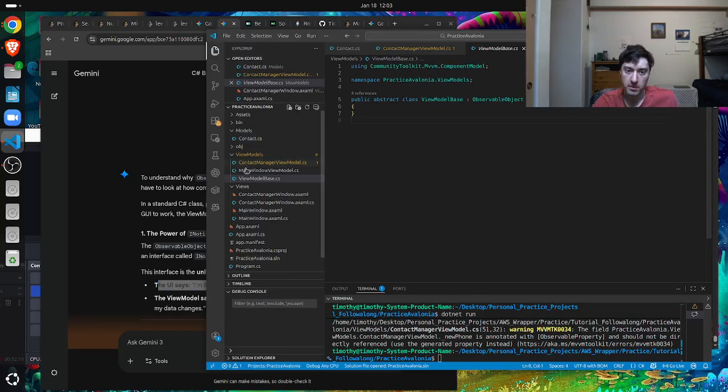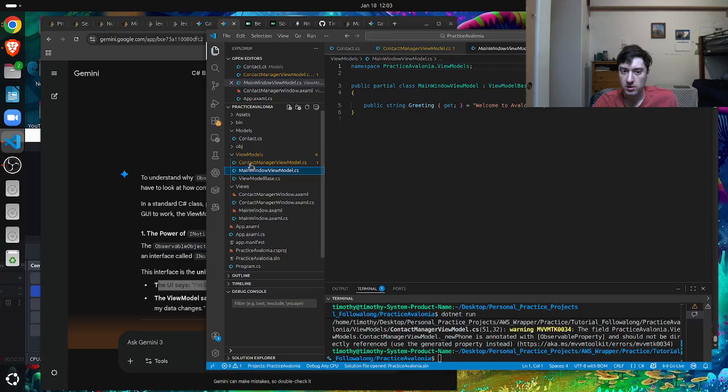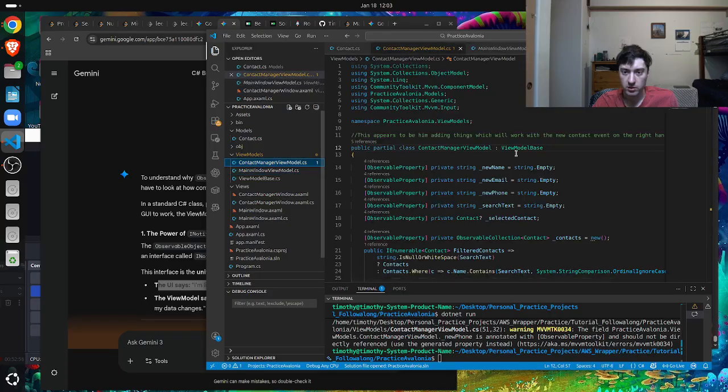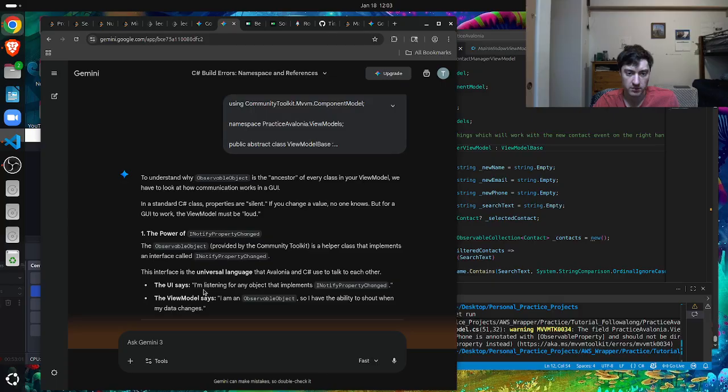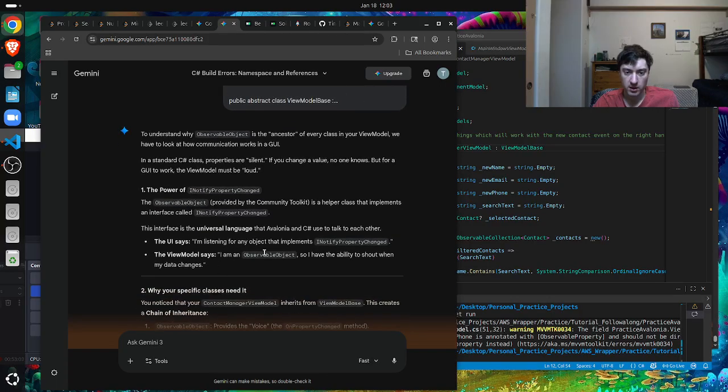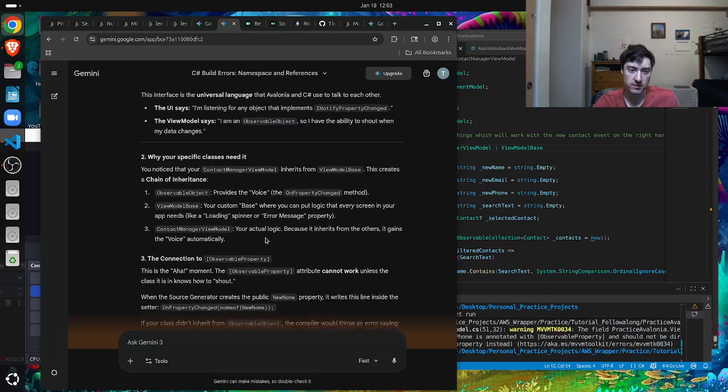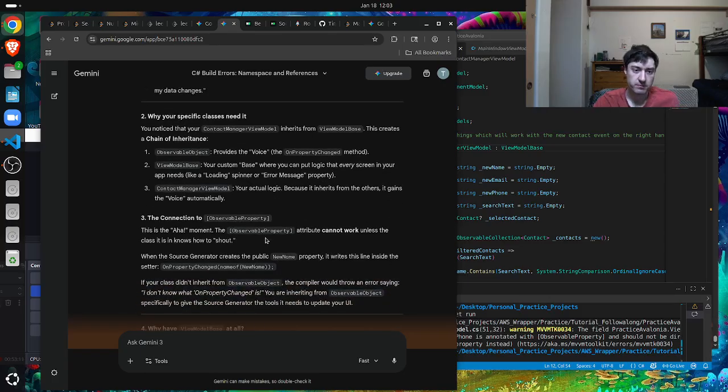Okay, this implements this interface. I am an ObservableObject, so I have the ability to shout when my data changes. You notice that your ContactManagerViewModel inherits from ViewModelBase. This creates a chain of inheritance.